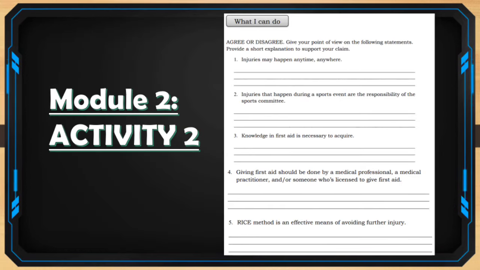In this activity, you need to tell your opinions whether you agree or disagree with these 5 statements. Then explain why you agree or disagree. You may also answer this in the online link I posted here, or write your answers in an answer sheet. And this will be all the lesson and activities in PE Module 2.